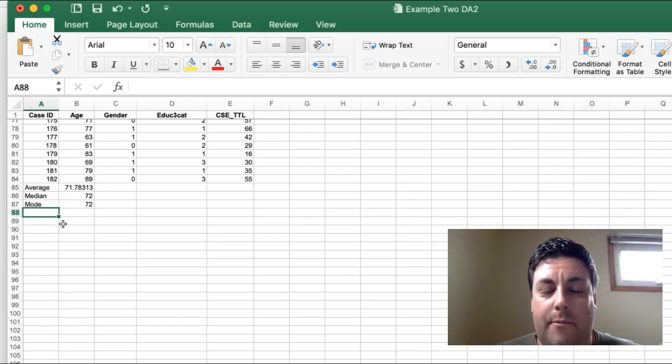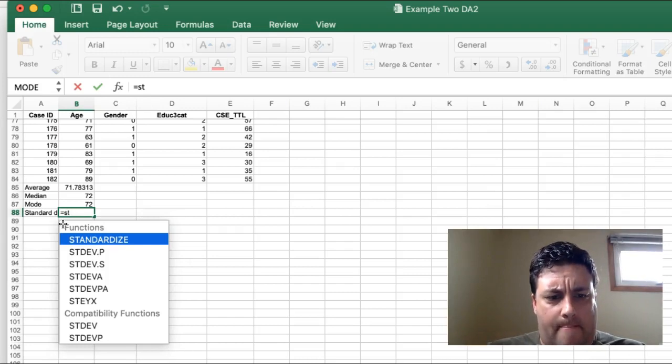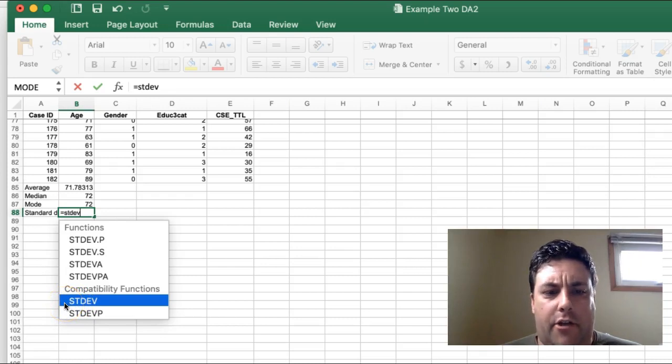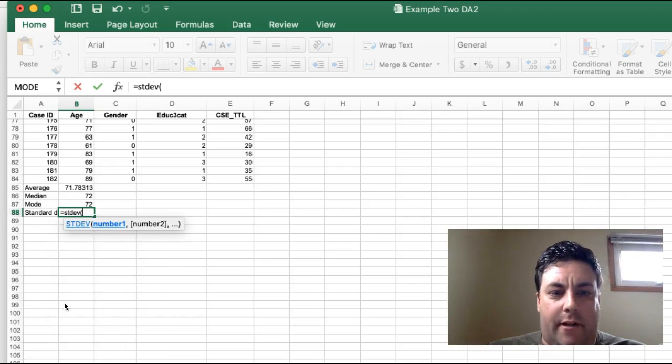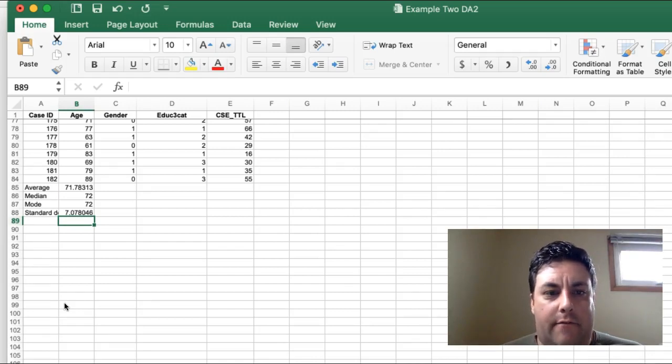There are other descriptive statistics you can run. If you wanted to calculate the standard deviation, for example, you can label that and then type it out. In this case, standard deviation is an abbreviation. It's STDEV, but same thing. It's the command followed by the cells from which Excel is drawing the data, and you hit enter. So in this case, the standard deviation is 7.08. That gives us some idea of the way the data are distributed there.